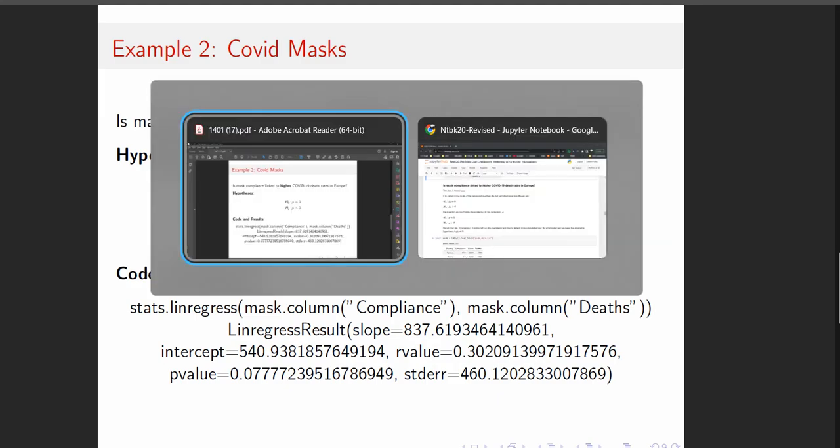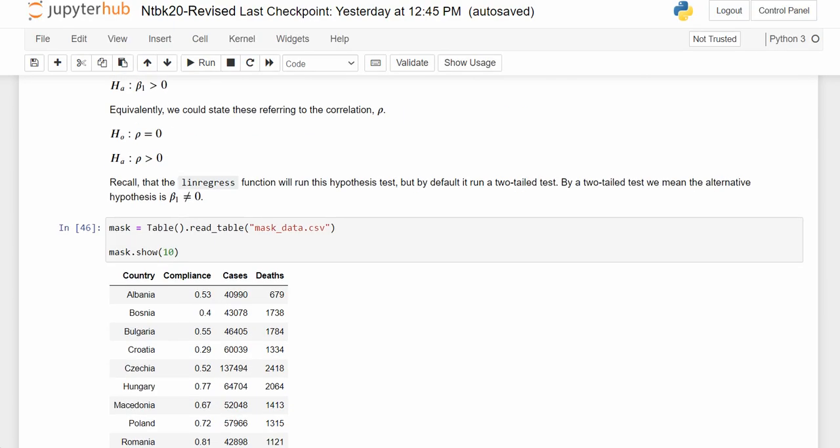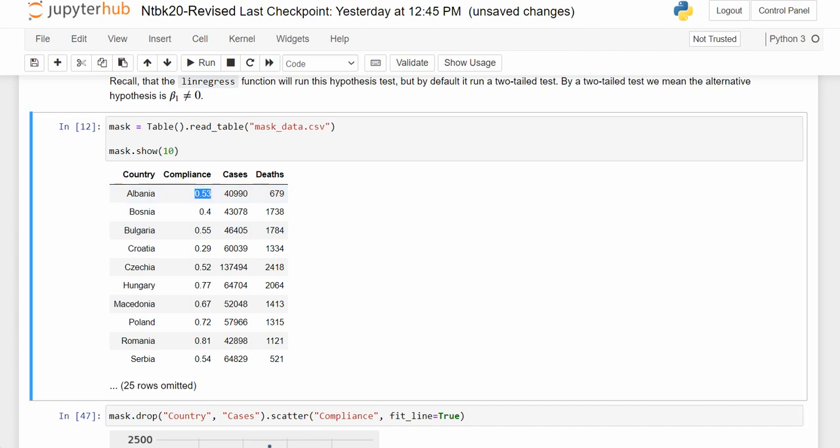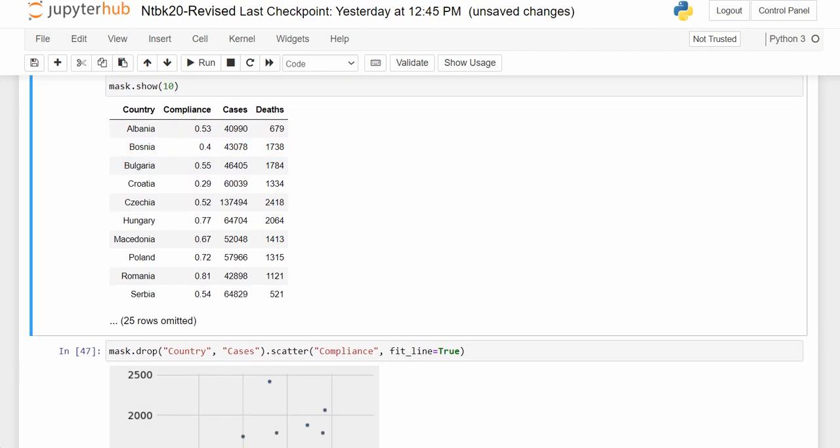And let's take a look at this data set. Okay. This is the mask data, and you can see that the countries in Europe are listed. The compliance is a decimal number between 0 and 1. So we have 53% in Albania and 40% in Bosnia. And then we have the deaths due to COVID-19 and the number of cases. All right. So we do what? Well, we're dropping country and cases. Why? Well, because we want to do compliance versus deaths. That's the correlation we're checking.